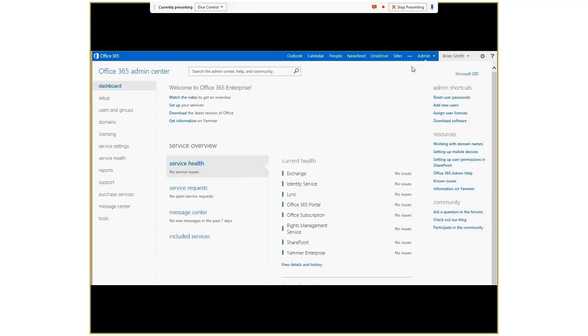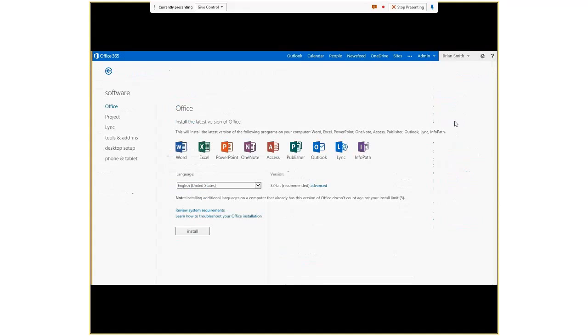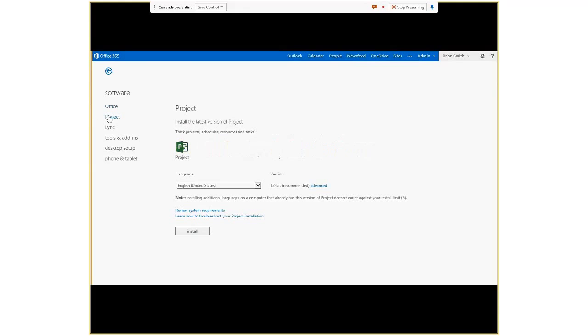Then the final points I wanted to just drill into was, okay, I bought Project Pro for Office 365. We've got a link in the tiles there. There's a couple of other places where you can get to it. One is download software under the admin shortcuts. And there you can install the various different applications that you might have subscriptions to. Project is listed on the left-hand side, and you can install directly from there.